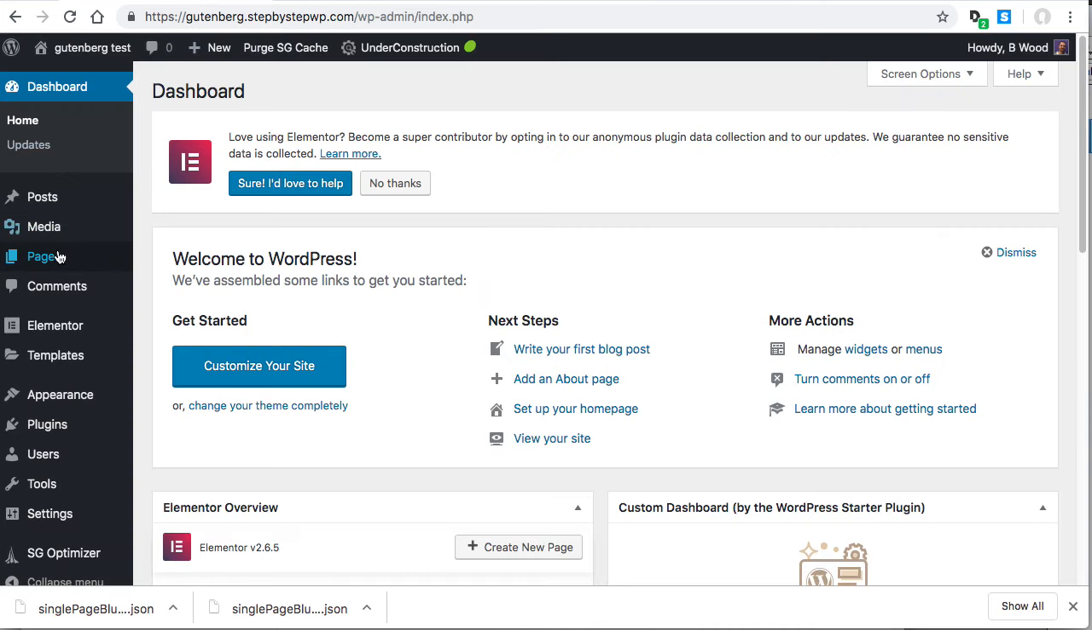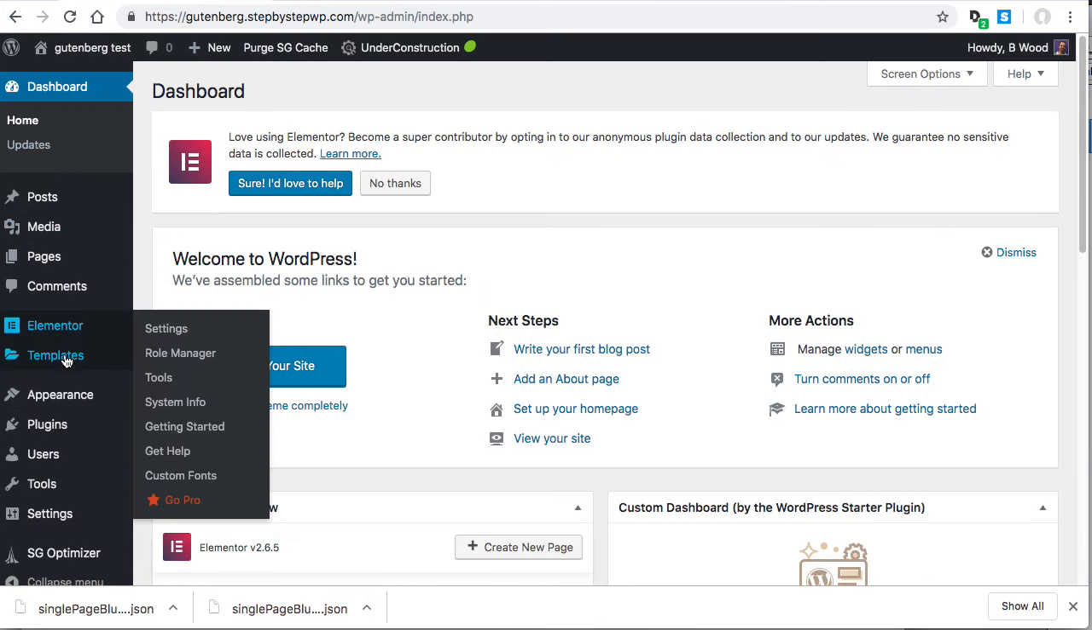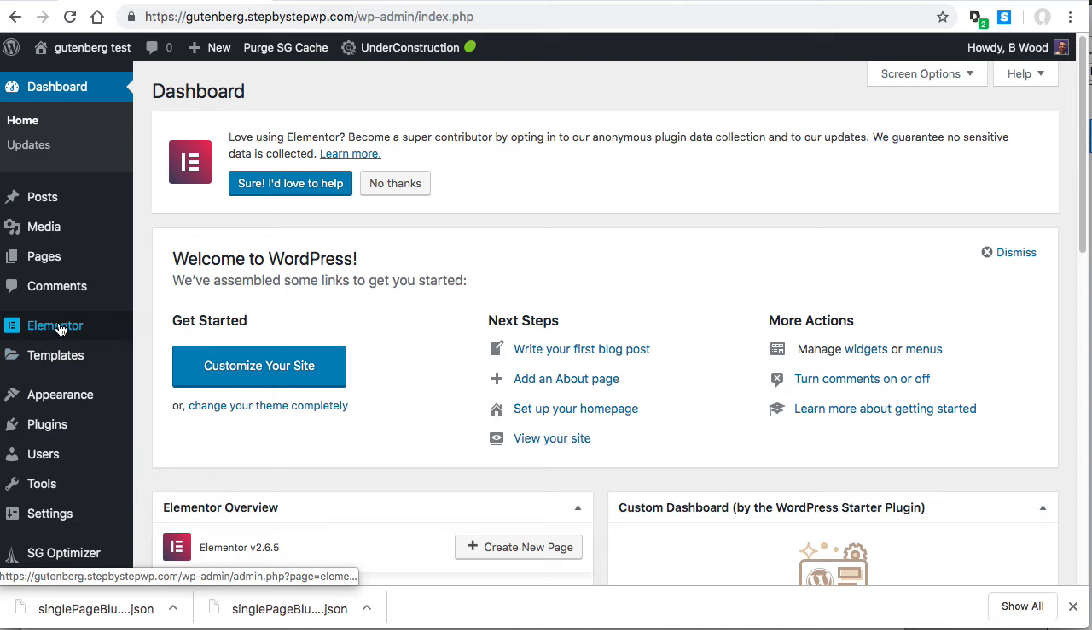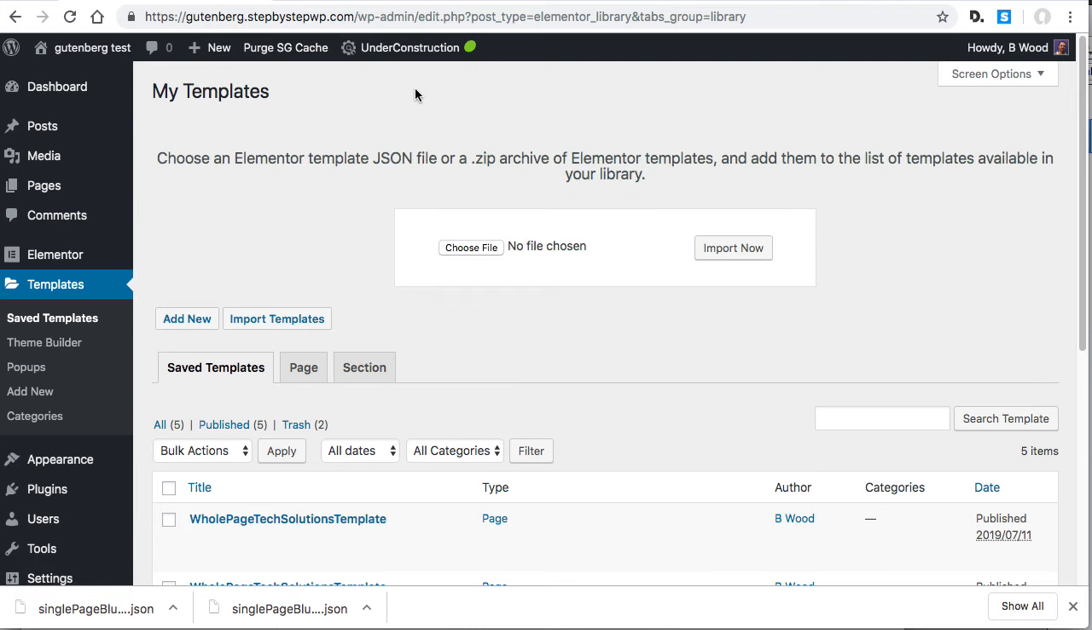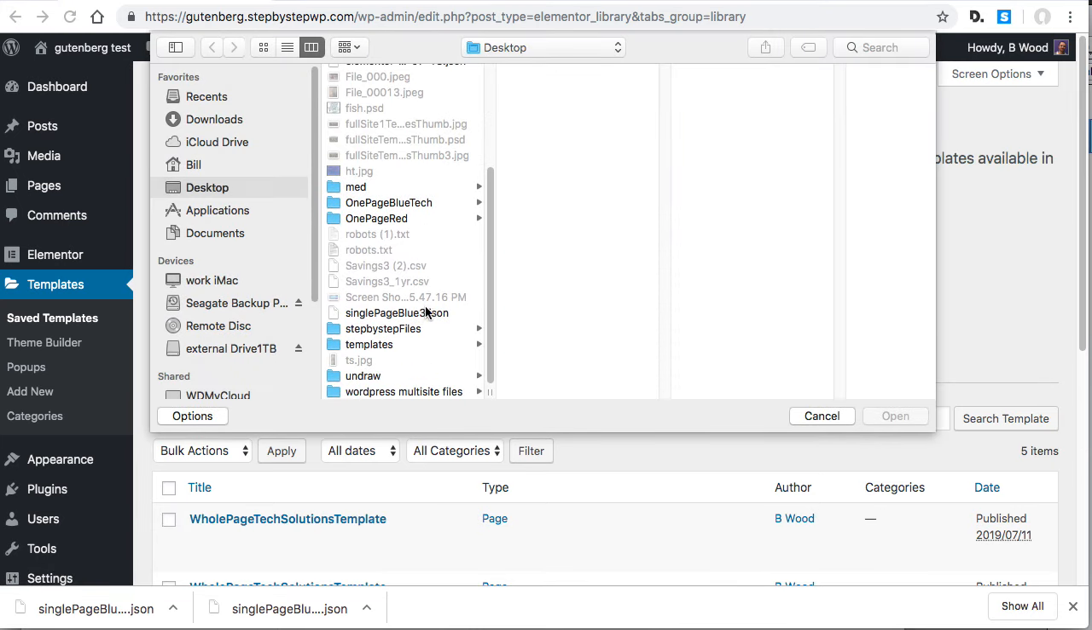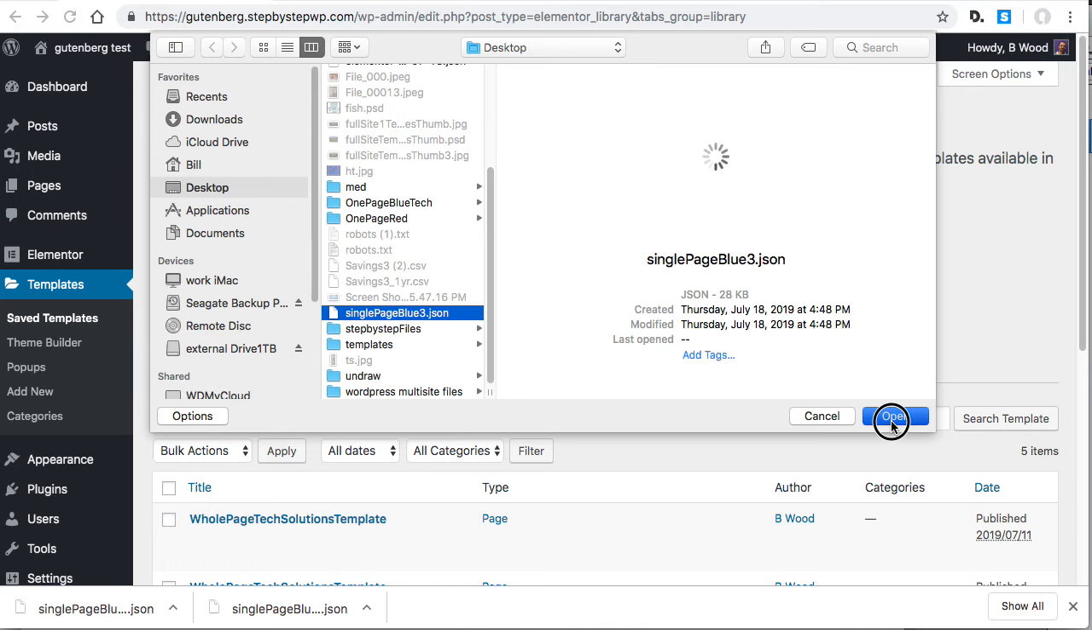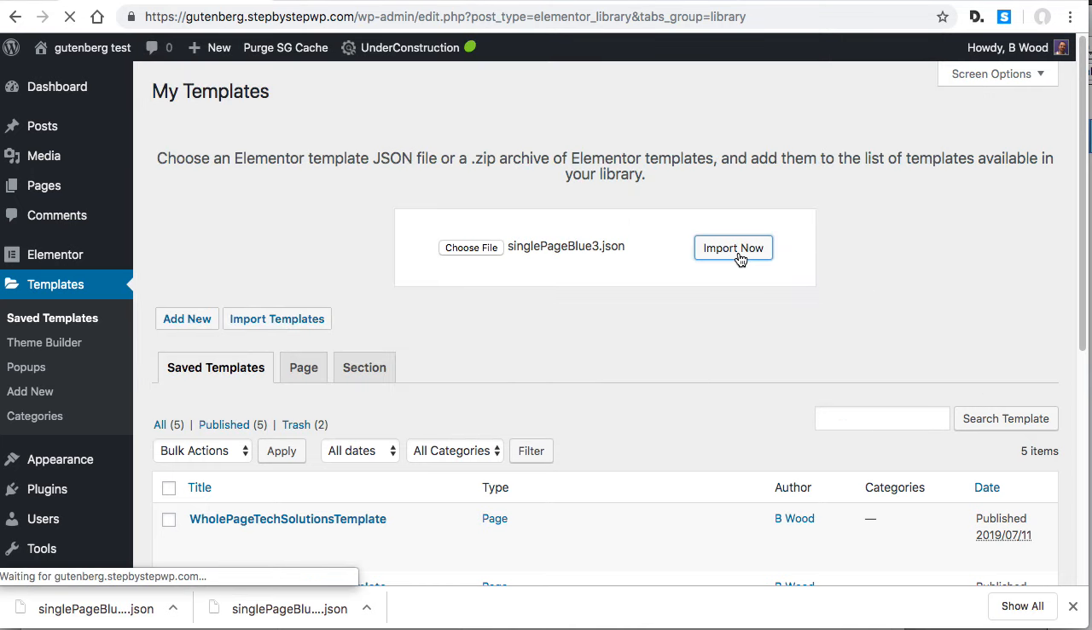I'm going to make a new page. Well, before I make a new page, I'll go to templates. Just below Elementor, you'll see templates. Click that. Import templates. Choose file. And here it is here. Import now.